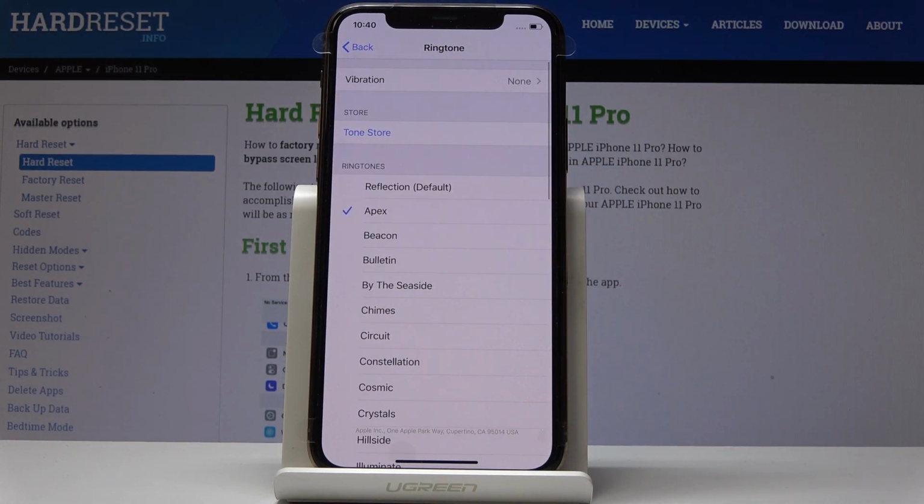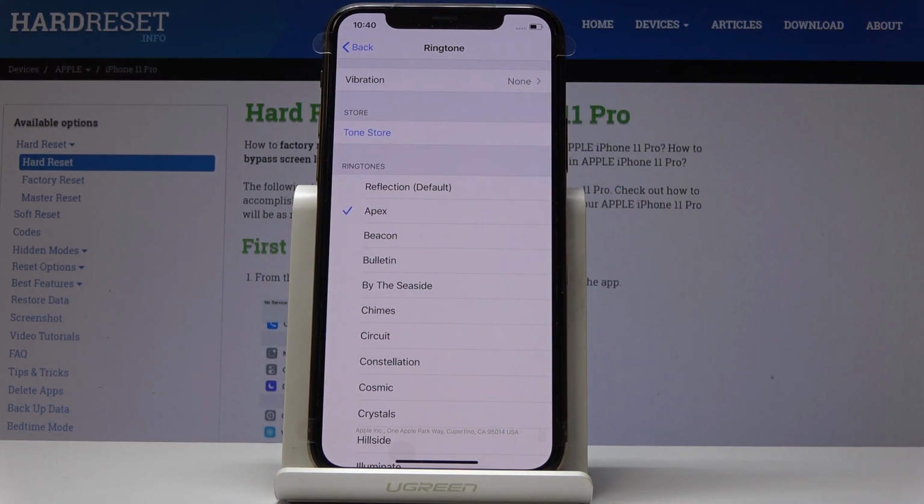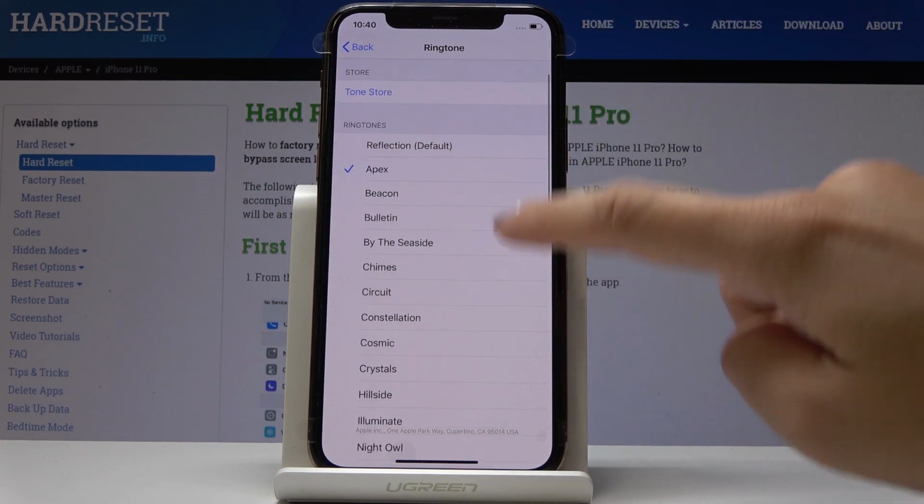And now it's time to select one from the following ringtones, so let's come along with the whole list and then select the one that you like the most. So let's start with Reflection.